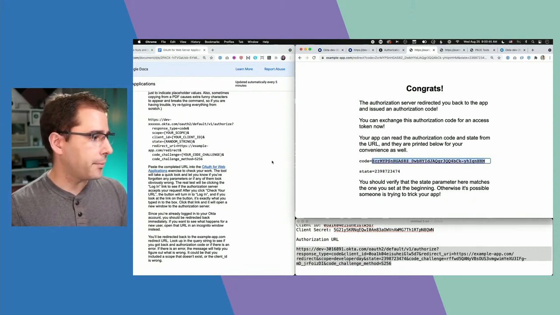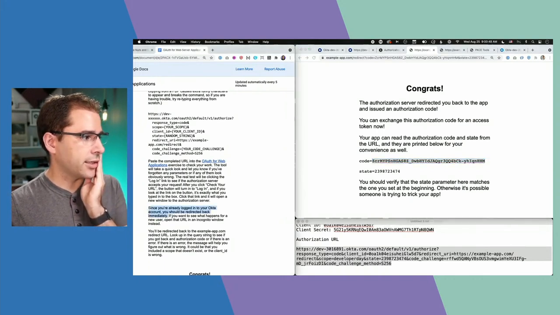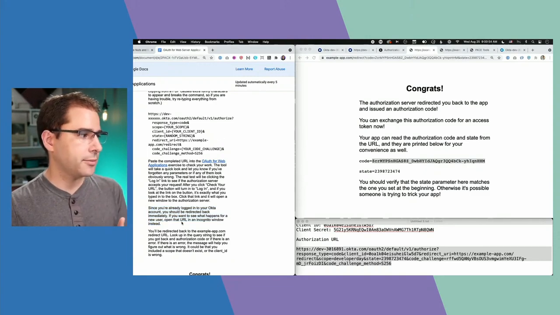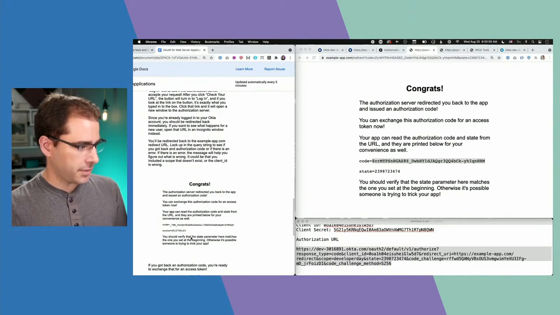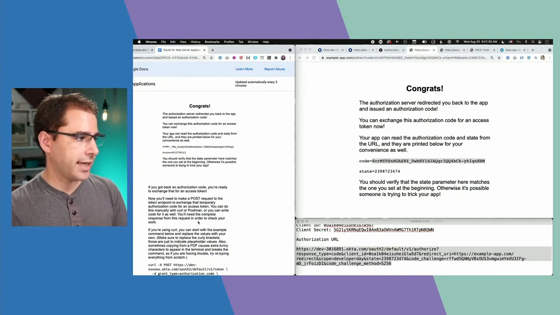Okay. So where are we on the doc here? Since you're already logged into your Okta account, you'll be redirected back immediately. If you want to see what happens for a new user, open in incognito. You'll be redirected back here. And sure enough, we see that. And if you got the authorization code, you're ready to exchange it for the access token.